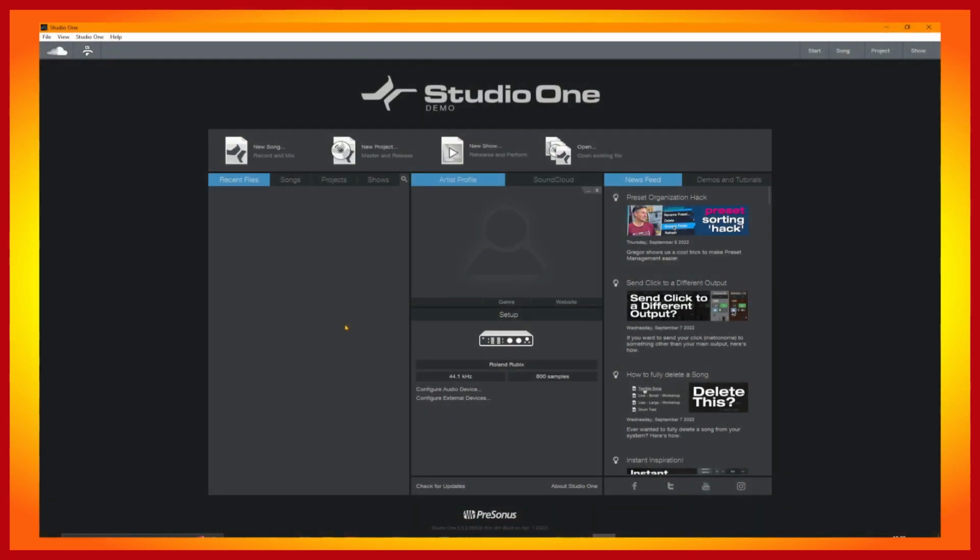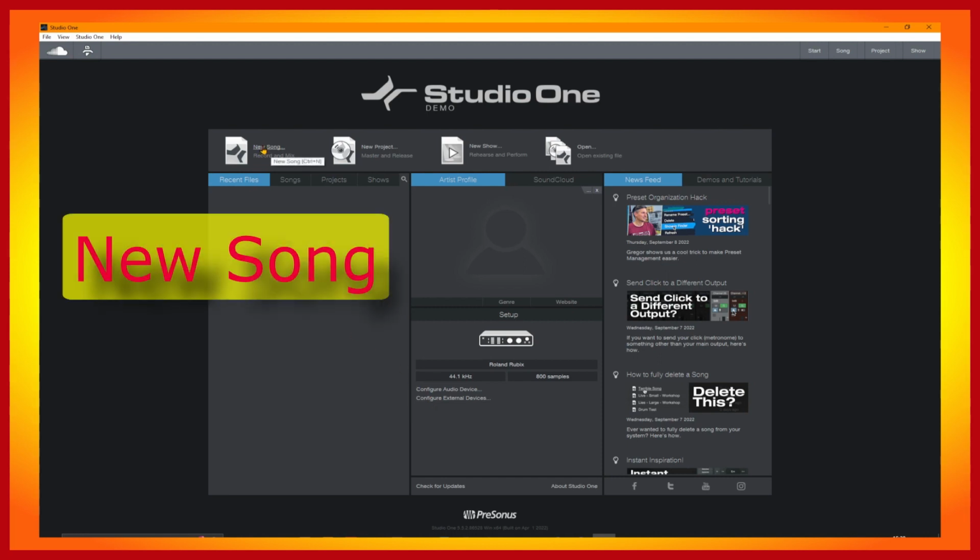So when you first load up Studio One, you should get a page that looks like this, and you can configure the audio device and your external devices from this page. But in some ways, the easiest thing to do is just to start a new song. So we'll click on New Song.